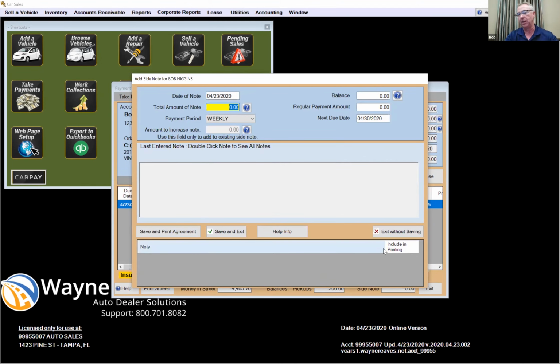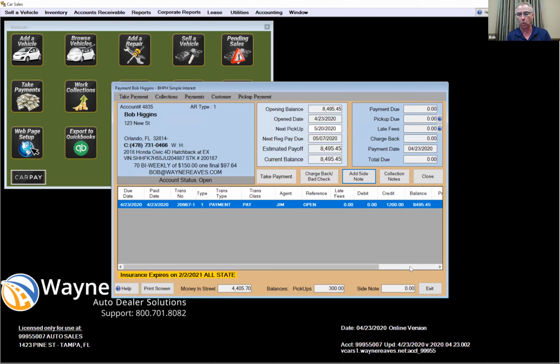And we can print a little agreement that he's agreeing to pay that for us, and then we can save that. It will add it to the side so the customer can now pay two different notes, and when you go to take a payment, it will pop up, hey, the customer's got a side note due. Do you want to take a payment on that now? It's just a way to keep up with an extra payment for the customer.